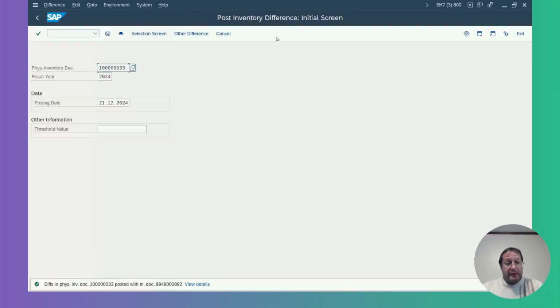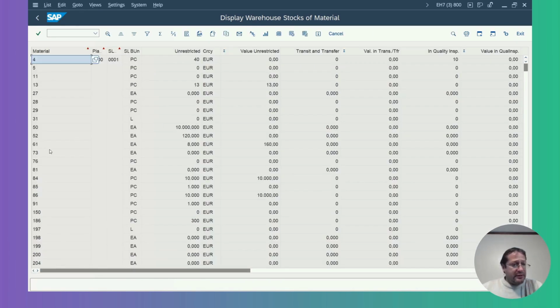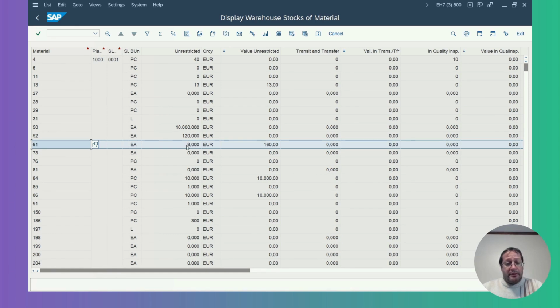How do we see it? We go back to MB52. This is the plant. Remember the location. We execute and we set material 61. So there you can see that we adjusted by 2 units and we actually have 8. You see, we initially had 10 items, but in reality, we actually have only 8. So we have carefully adjusted the difference, and now the actual inventory status is fully updated. All right, it's that simple.